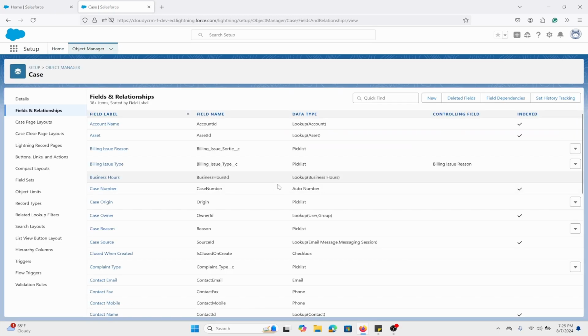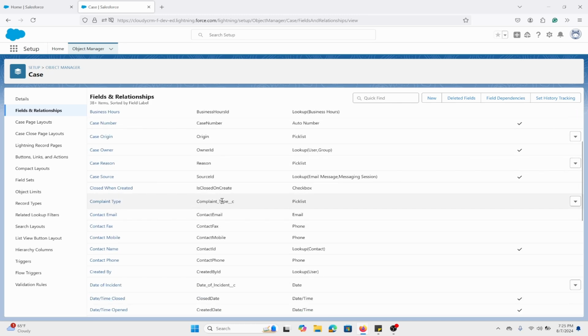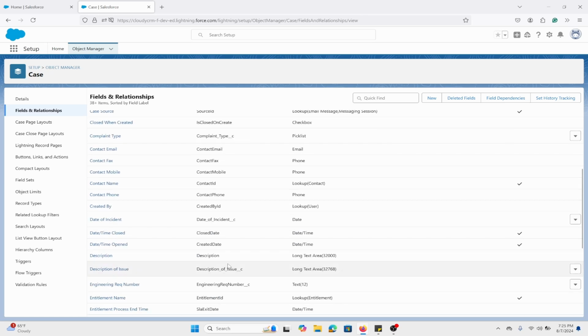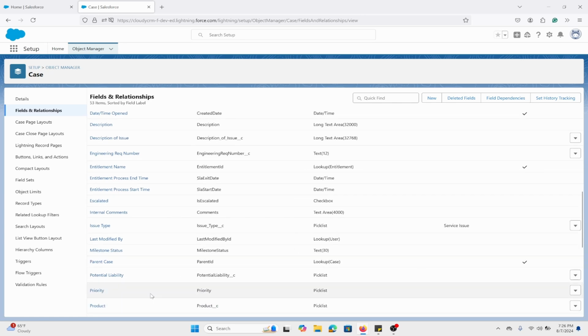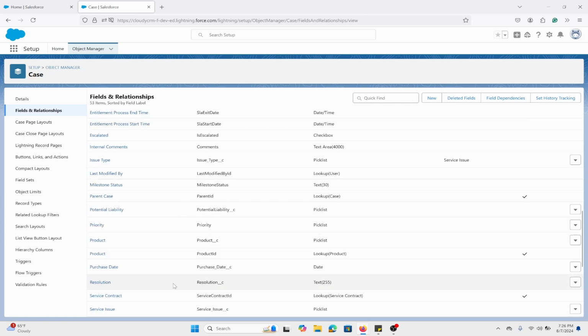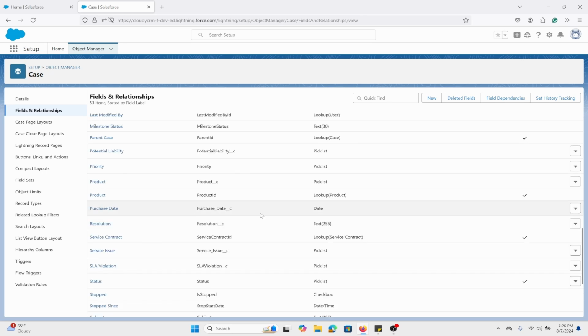So before we begin, I do have some fields that were created, such as billing issues, billing issue type. These are also field dependencies and such. I created other fields such as complaint type as well, date of incident, description of issue, type, resolution, service issues, was proof of payment provided, purchase date, and more that you'll see in the screen flow once I set this up.